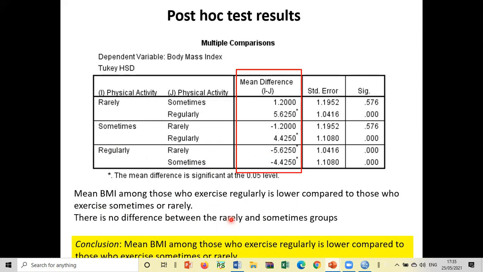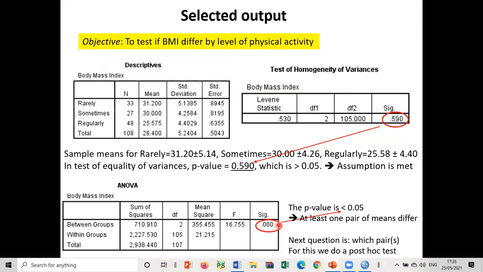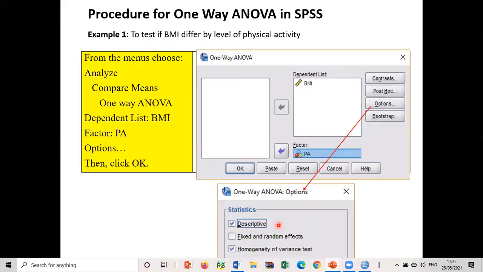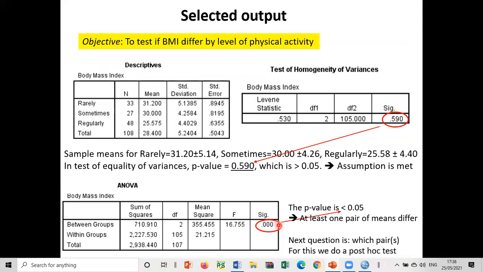My objective is to test the difference in mean BMI between levels of physical activity. Conclusion: mean BMI among those who exercised regularly is lower compared to those who exercised sometimes or rarely. That's my objective, right? To test whether BMI differs by physical activity. So that's why I compare these three tables. First is descriptive. Second one, homogeneity. Okay, assumption met. Put the ANOVA table, p less than 0.05, at least one pair differs.